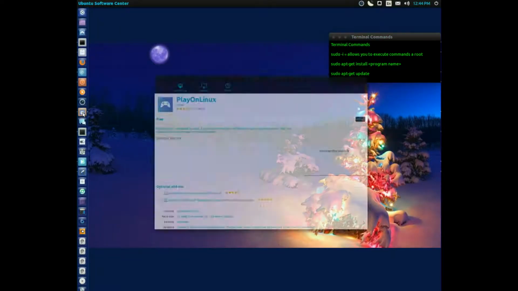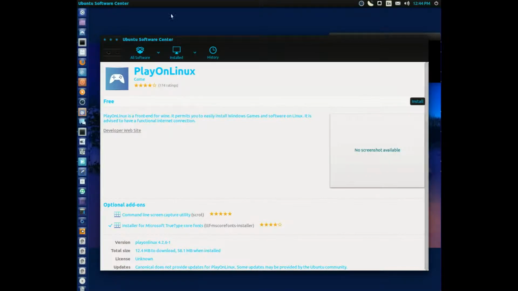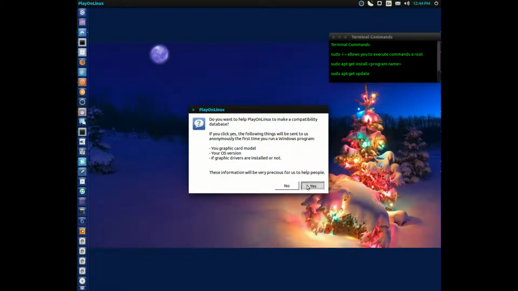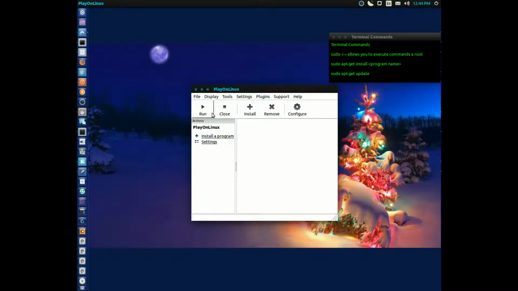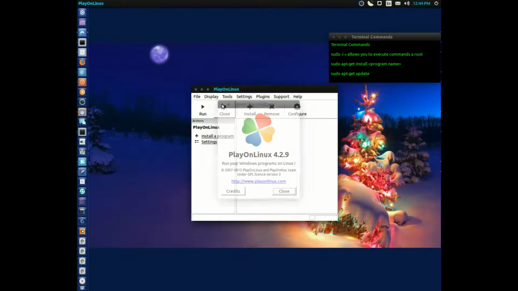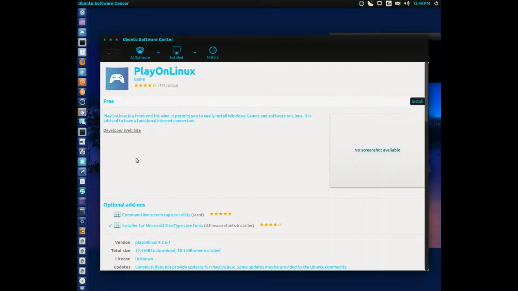Sometimes in the Ubuntu Software Center, they have an older version of it. So I mean, that's not always the case, but I'm going to click on the program just to show you. So here, yes. Okay, so 4.2.9. Excuse me, that's the version that's running, and the one in the Linux store is 4.2.6-1. So you can see it didn't say installed, right?